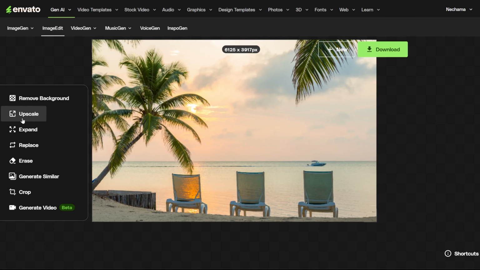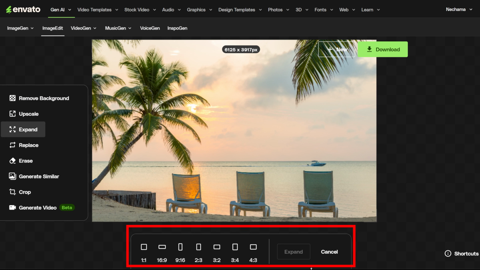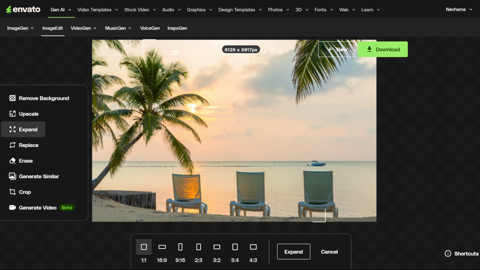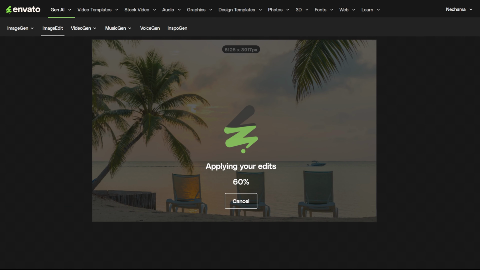The next tool is to expand the image. If you like the image but need it in different dimensions, you can use this tool. I tried the square option, and it took the main elements and squished them together.